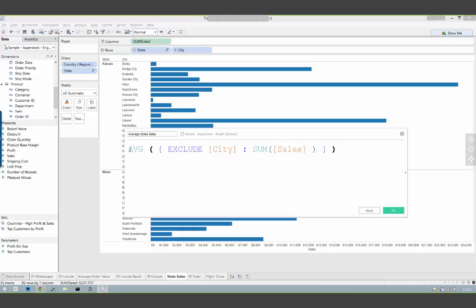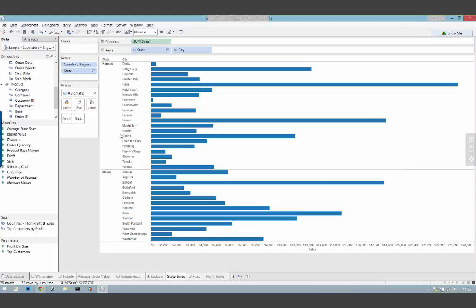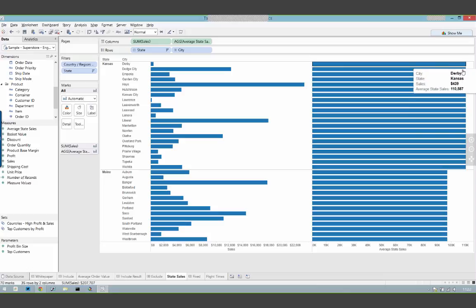I'm going to wrap this one in an average function as well, because I've set it in the name there, so I want to lock it to be average. Okay, so I have my average state sales. I can drag that out, and we can see we get one value, effectively one aggregated value for all of the cities across the state, where this represents the average value for that state.